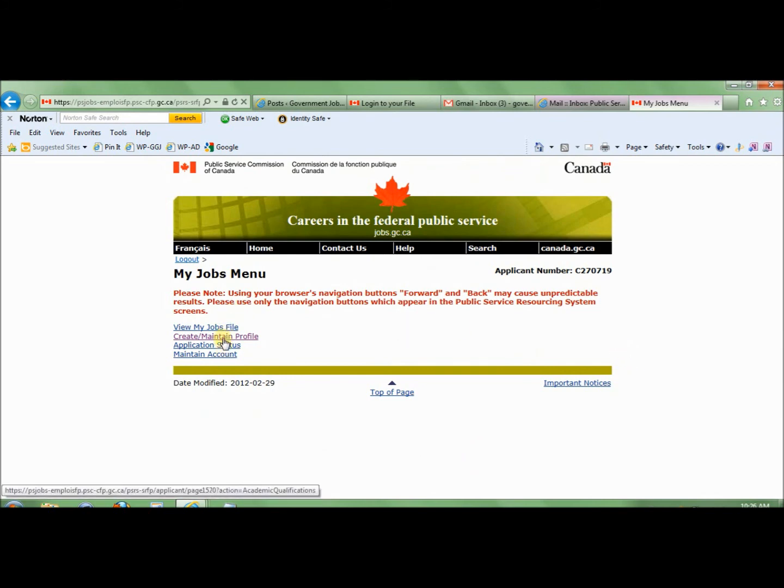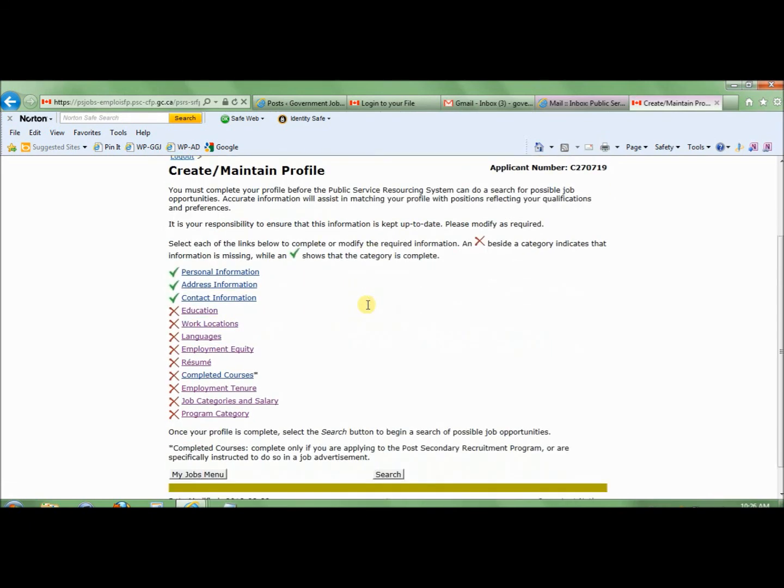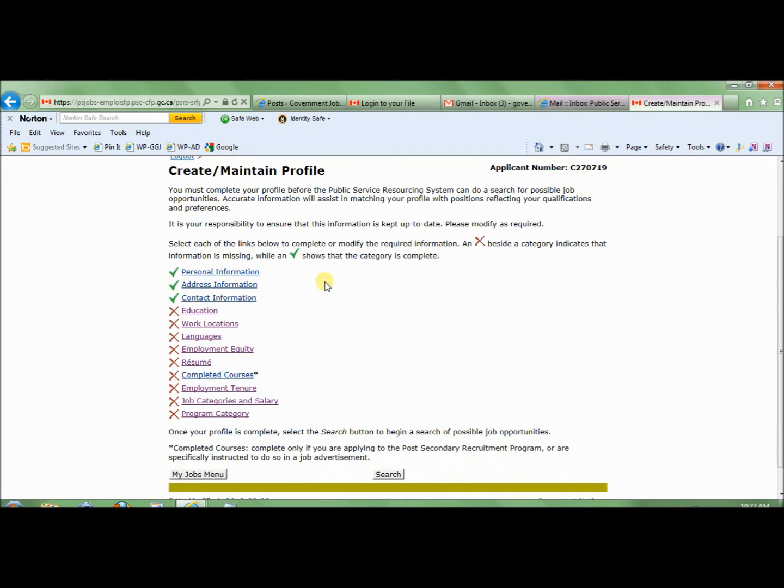And as you can see, there's a bunch of different menu things here. And the one I want you to take a look at is this create, maintain a profile, because we can't actually use this account yet. We've only set it up at this point. The next thing that we are going to have to do is set up our profile. So that will be the next video that I do. It will be module 3 in this series, and it will be about configuring your PSRS account.